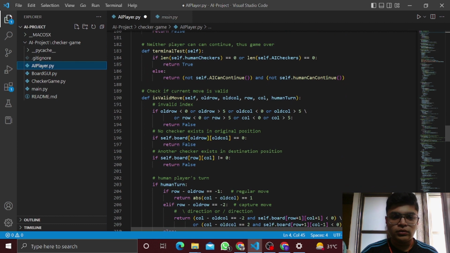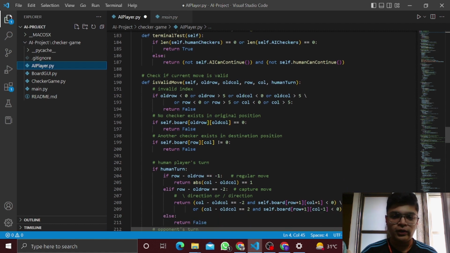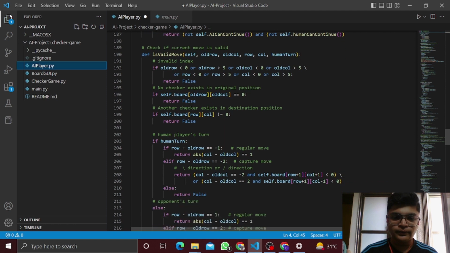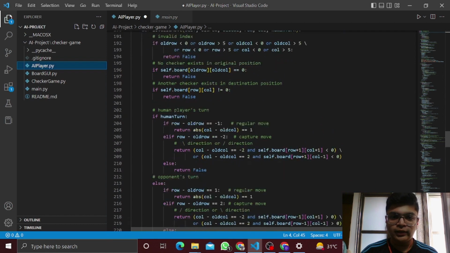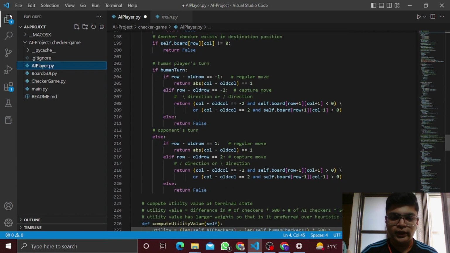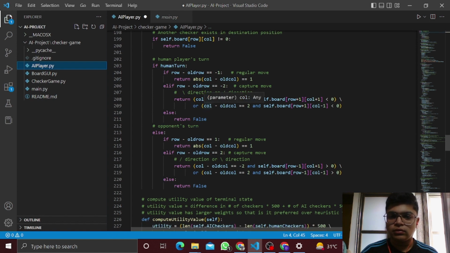Now, this function, is valid move, will see that the player cannot move straight or backward, only diagonally. So this function will check if the player is going diagonally or not. It will not move straight or backwards. It will only move diagonally and up to one or two moves, left or right. Same for the human. This is for the AI and this is for the human, so that no one can make a false move.